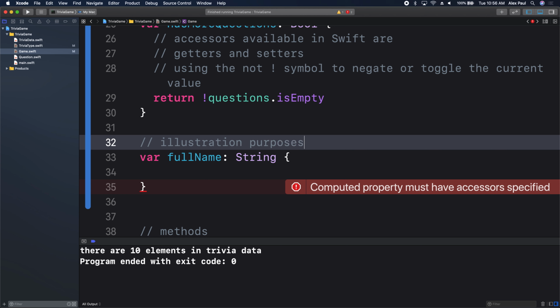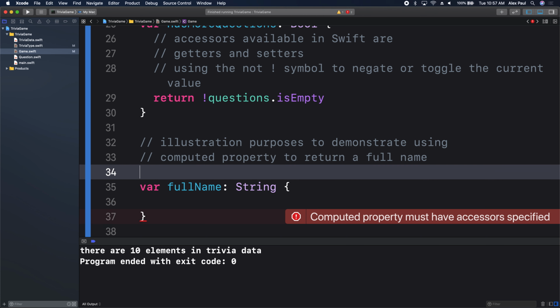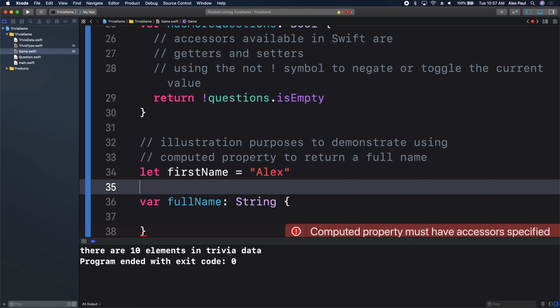For illustration purposes, to demonstrate using a computed property to return a full name, right? So here, assuming we have a first name, like that, first name equal to, and we have a last name.